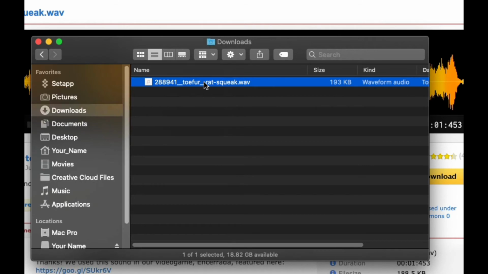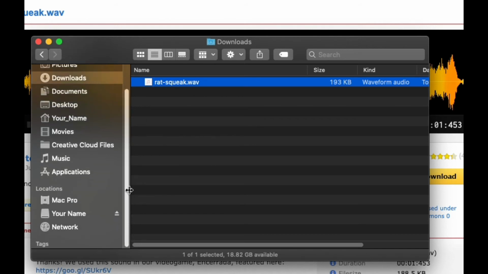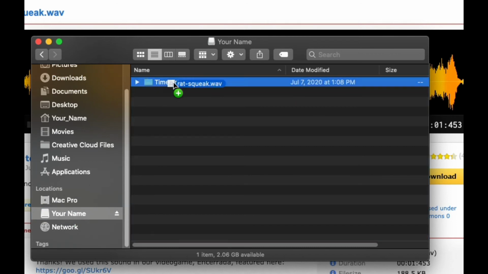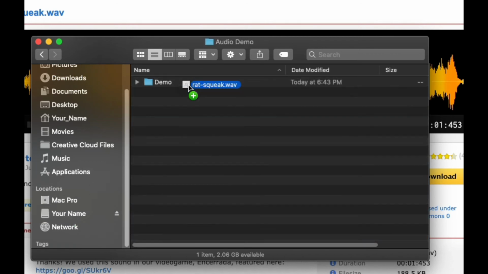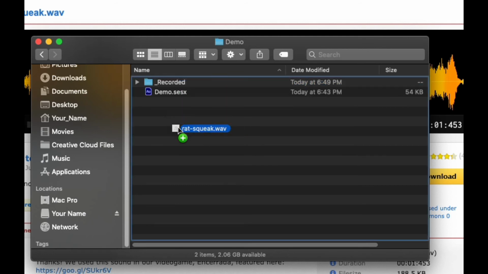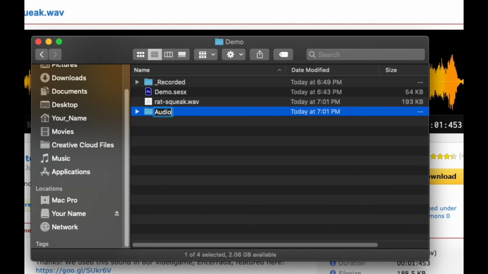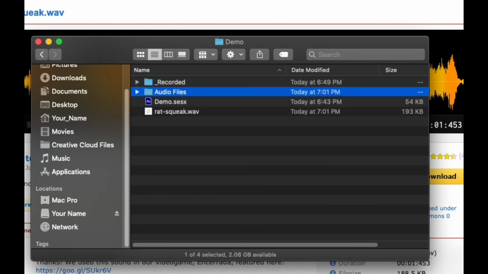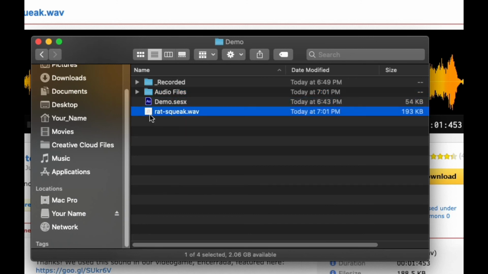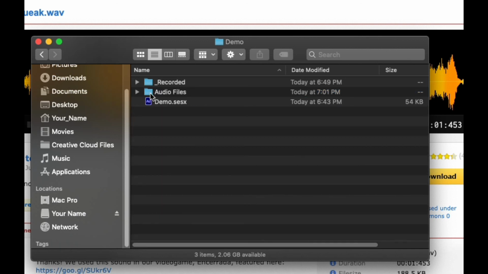I'm going to change this just to say rat squeak, so it's a lot easier for me to identify. And then I'm going to drag this over to my external drive, go into my Time Arts folder, and my audio demo. And what I would say is I would want to even put this in its own folder here. So I could do new folder and call this audio files. That way we have it right there and we can keep all of our audio files right inside.